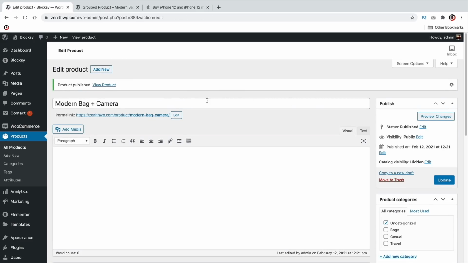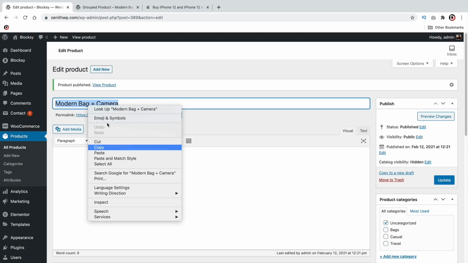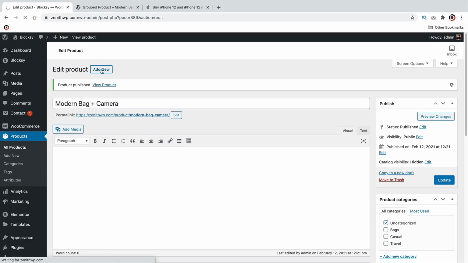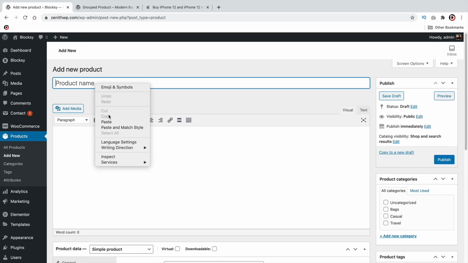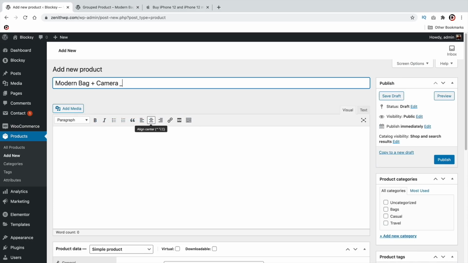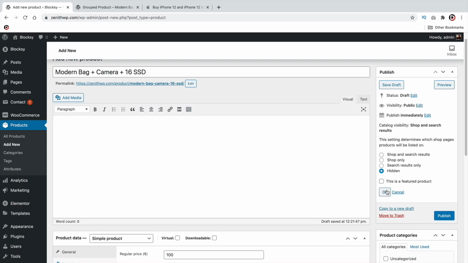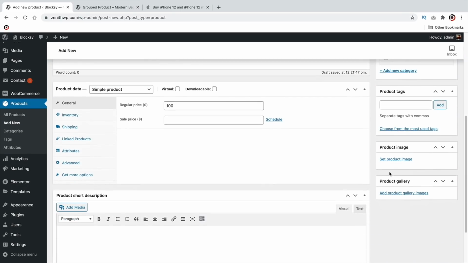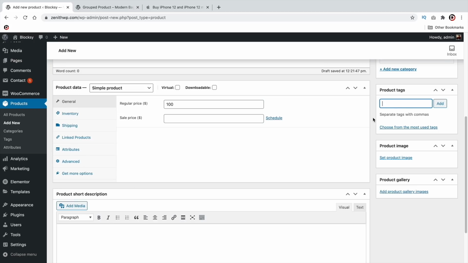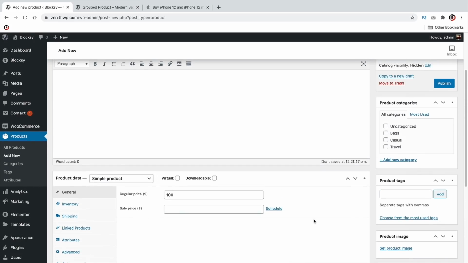All right. So now that that's done, I'll go ahead and make 2 more. Add new. And then this will be the camera plus the 16 gig. Oh, here, hold on. 16 gig SSD, right? And then this will be $100, right? And again, I want to make this hidden because I don't want people to actually be able to select it individually. And then I'll leave product tags blank, and that's pretty much it. And then I will click on Publish.